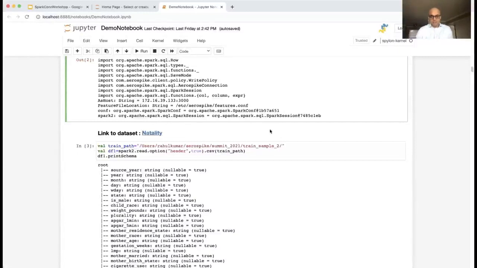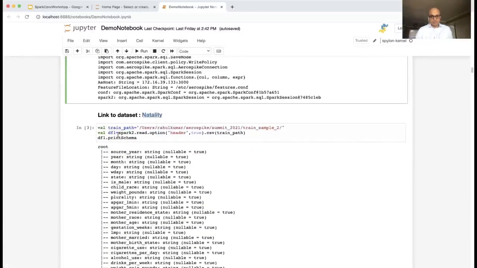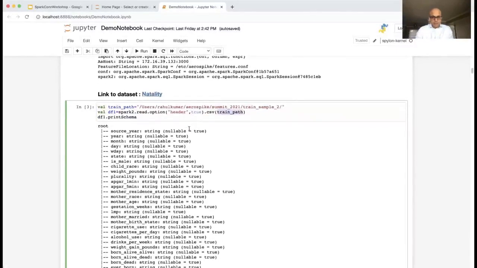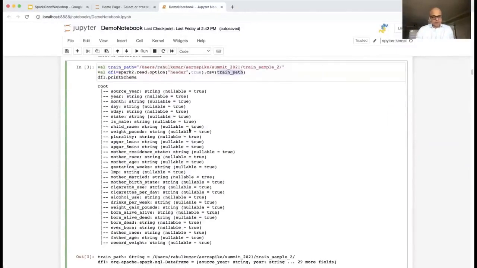Here is the path to my local file system where this data lies, and it's pretty simple what I'm doing here. We're telling Spark, hey, read this CSV file for me where the data lies at this location, and the header is provided in the data. Once that is done, I print the schema of the loaded data frame.